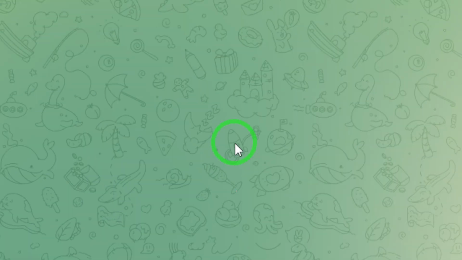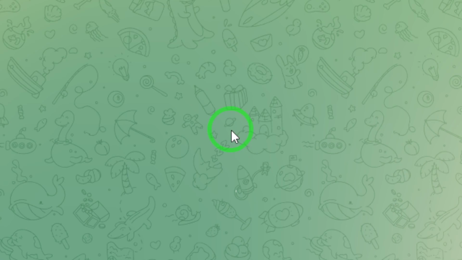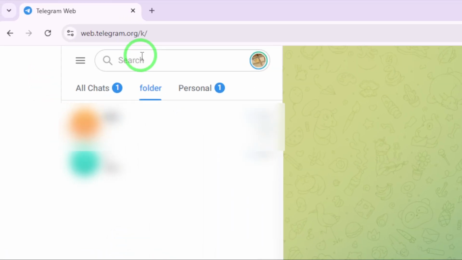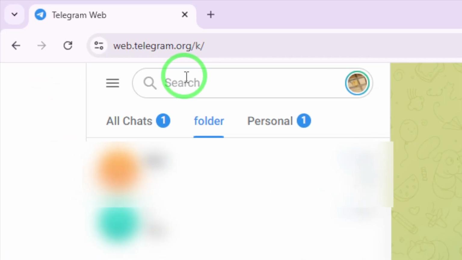Whether you're using Chrome, Safari, or any other browser, head to the official Telegram web page and log in using your preferred method. Once you're in, take a moment to familiarize yourself with a clean, updated interface designed to keep everything within reach. Now, locate the search bar at the top left corner of your screen. It's your gateway to navigating messages, groups, and, with this new update, mini apps.